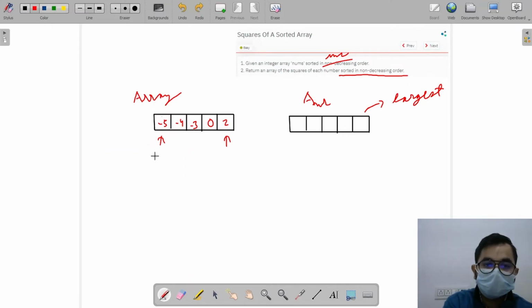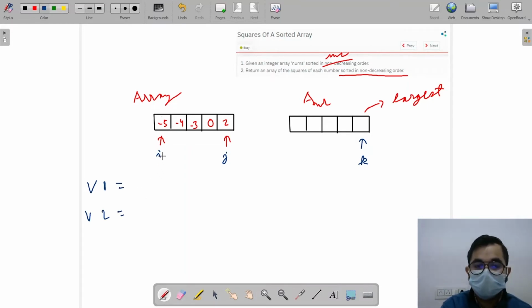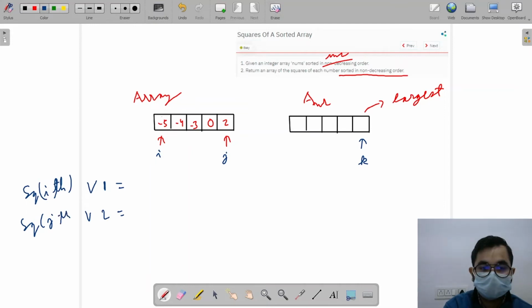So let's name this I and J, and let's keep a pointer for our answer array as well called K. Okay, so I will try to compare square of -5 and 2. Let's name them V1 and V2. V1 will represent square of the ith element and V2 will represent square of the jth element. This is what V1 and V2 are representing. Okay, so let's start our comparison.